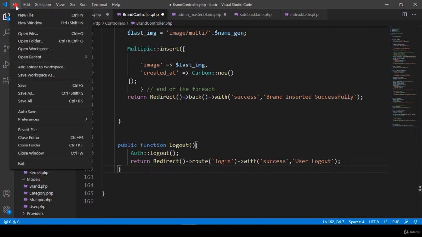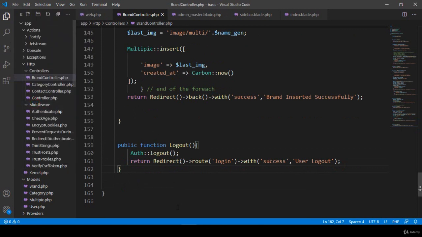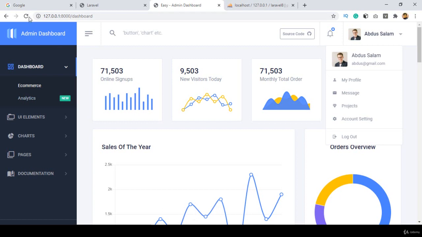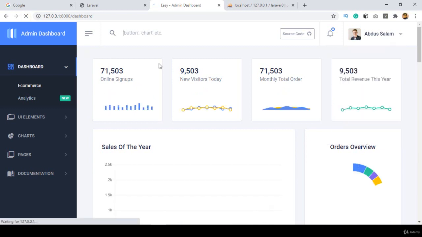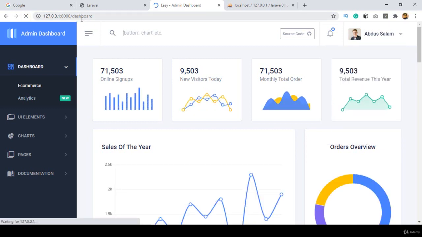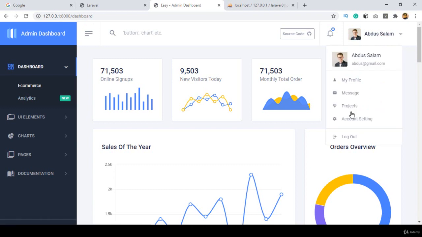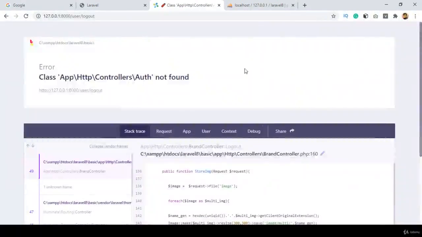If I click Save All and go here and refresh it, right now I'm already logged in. If I click here, where I have already put one of the URLs, you can see it's now showing user logout. If you click logout, you can see, friend, it now shows an error: App\Http\Controllers\Auth not found.